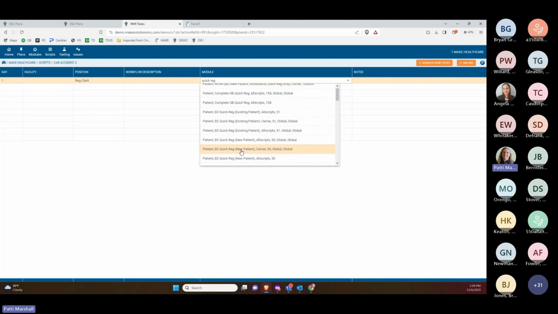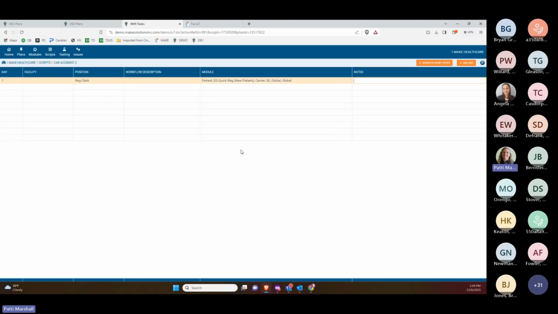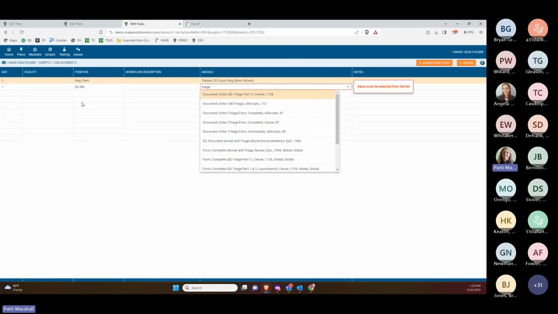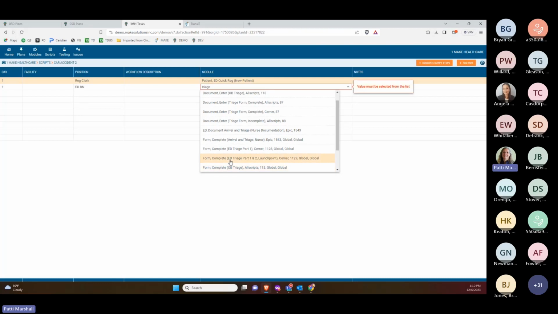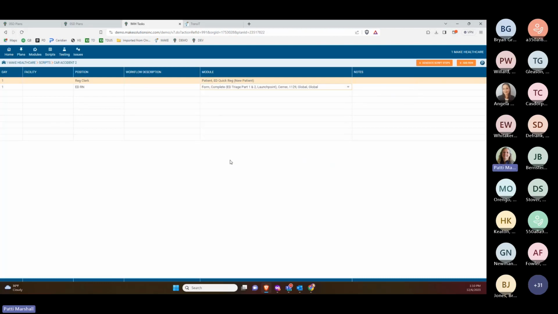If I'm going to quick reg a new patient, then I can choose this one. And then the next thing that's going to happen is the ED RN is going to triage the patient. Again, I don't know what my workflow is called necessarily, but here's the one I want: doing the complete ED triage 1 and 2. And then, because the triage has been done, I'm now going to go ahead and complete that registration.